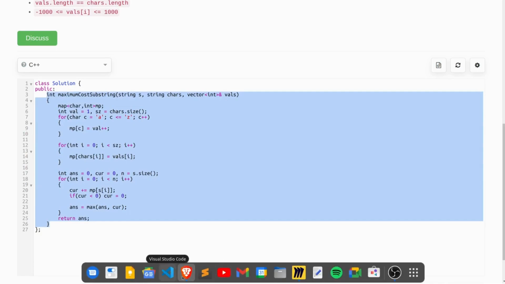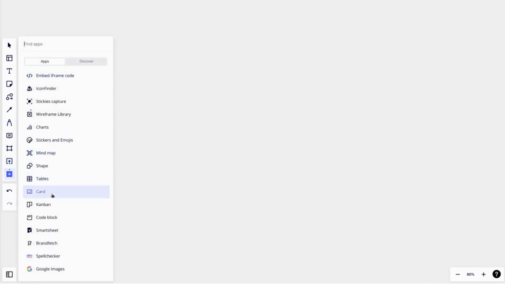Let's copy paste the code. And upload it in a better way. Code block here. There it is.